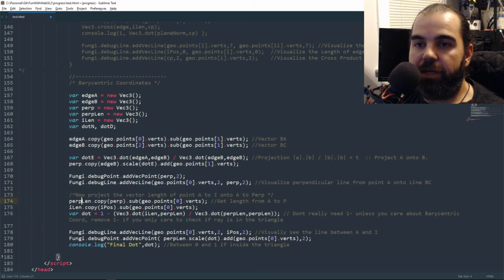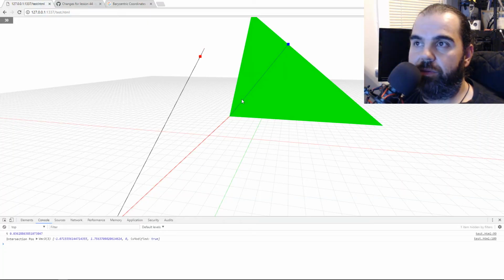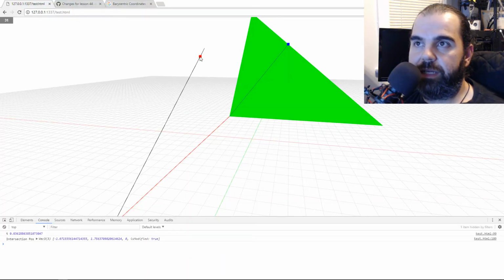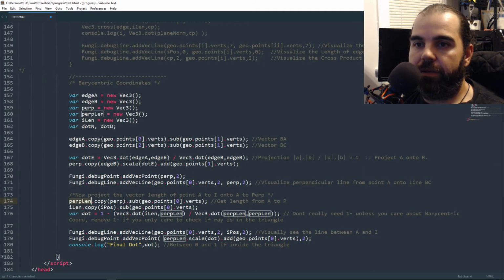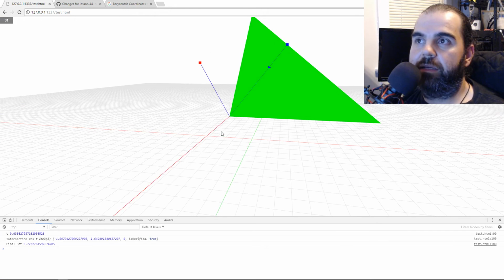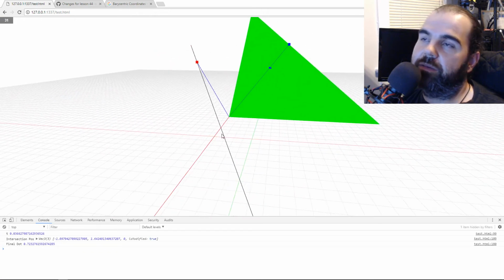So we get the perpendicular length, its vector length from A to P. We get the intersection length, which is from here to here. Then we get the dot product, we divide it, and then we finalize. Like I said, it's the same process twice. Refresh. Now if I shoot it back out again, there you go.